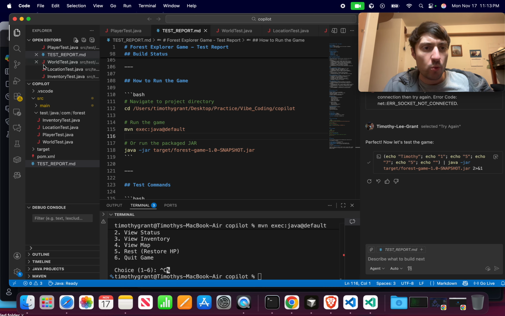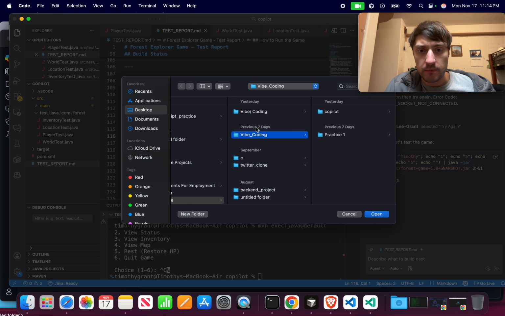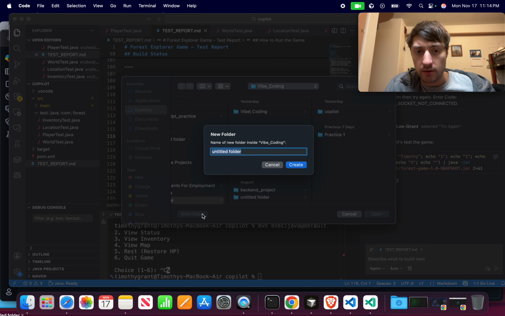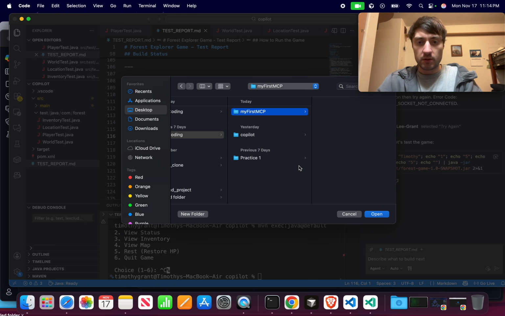Now we're in this file. So let's see, open folder. I'm in this folder right here, but let's actually create a new folder here. I am going to call it my first MCP. Okay, and I'm going to come in here.